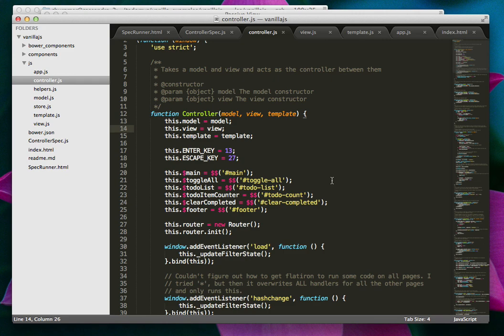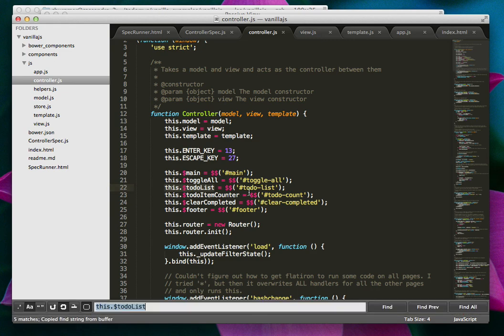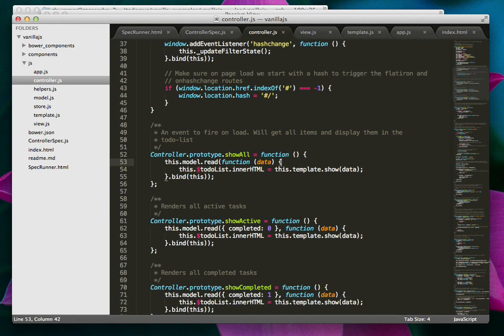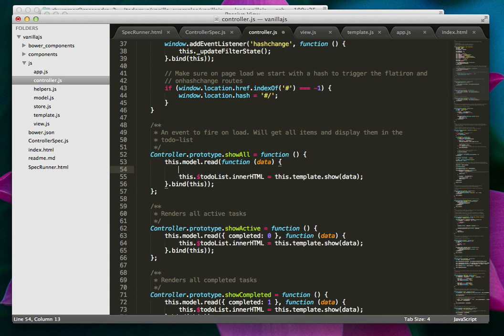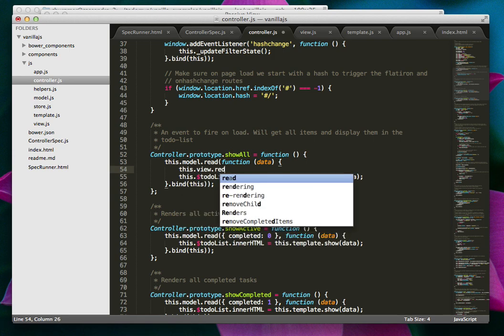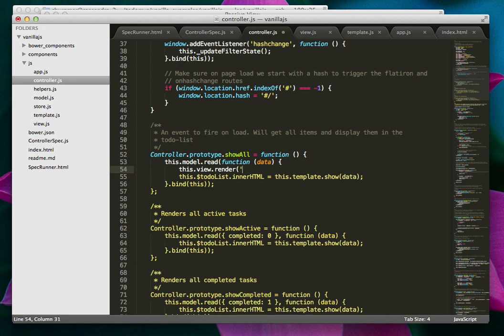Making testing simple. So I was talking about the to-do list part. So this is the part I'd like to pull out. So let's look at the occurrence here in the show all method. So instead of manually calling the template with the data and then putting this into the DOM, what I'd like to do is just call the view, tell it to render the data for the entries, and be done with it. And move this logic to the view.